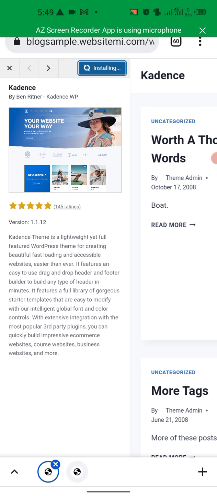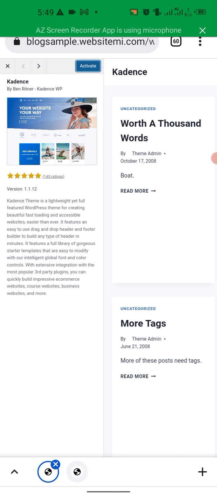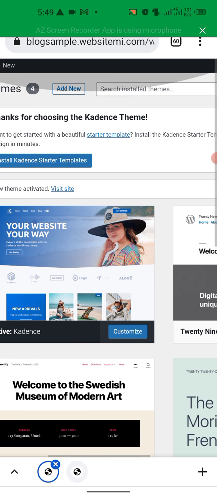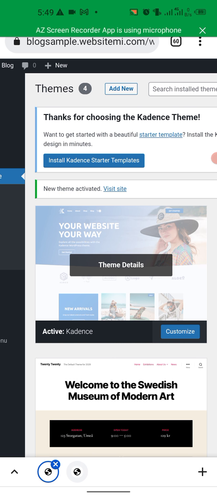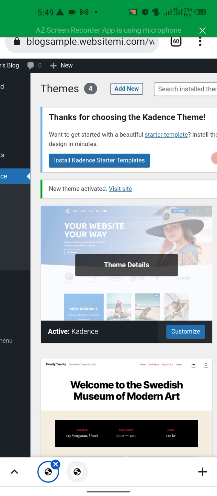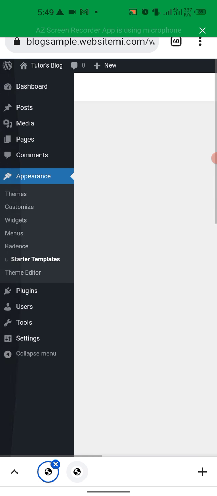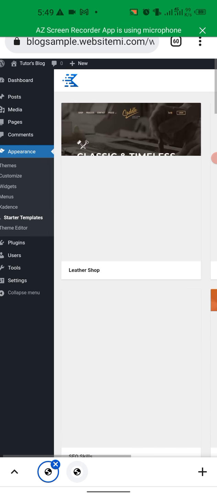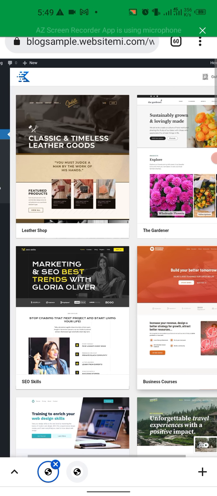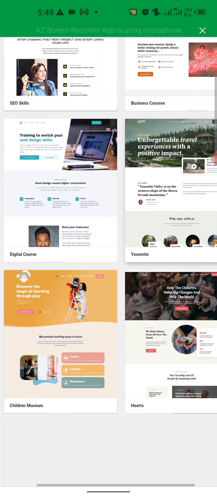So I'm installing Cadence now, and once you install, you click on activate. So now you can see it says there are some starter templates that need to be installed for Cadence to work well. Yes, so I'm going to install that too. It's going to install and activate it, and once it does that, it's going to reload the page and bring out all those templates. Now these templates, you can see them, they are meant to guide you on the kind of website you want to build.